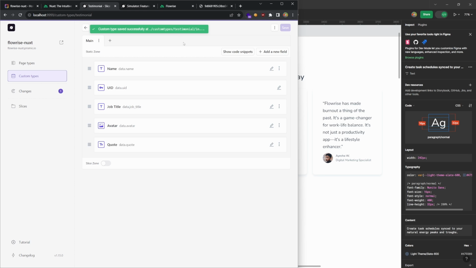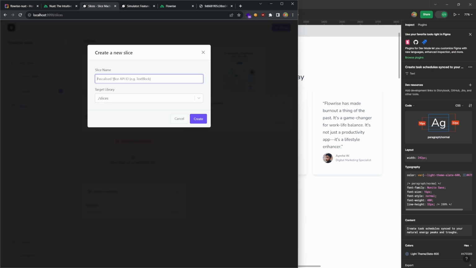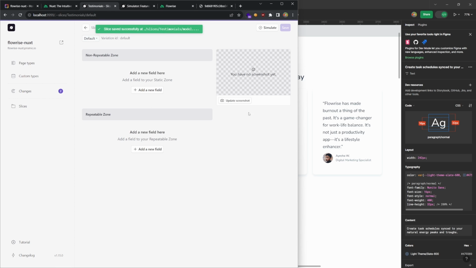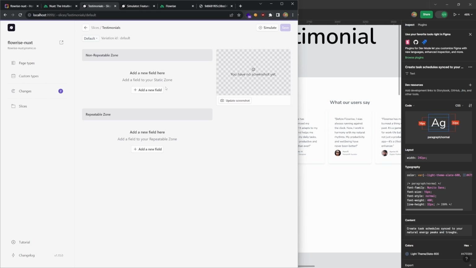And that's pretty much it. So now we can create slices that display our testimonial. So let's create our slice. Again, this time, just to change, I'll go to slices here and create a new slice. I will name it testimonials. I'll click create. This will create my slice inside my project. On the non-repeatable zone, as you can see here, we still have our heading. So we'll add our heading again.